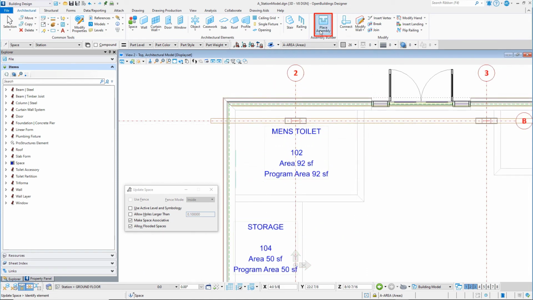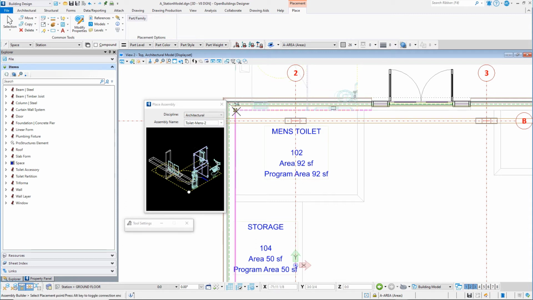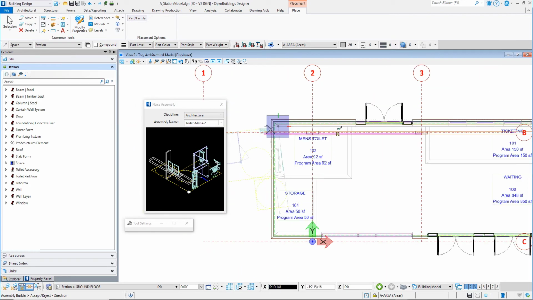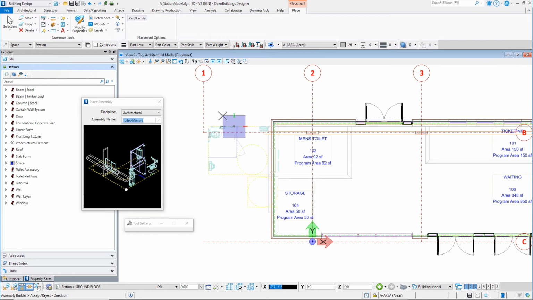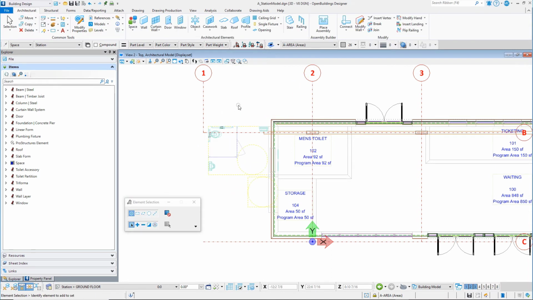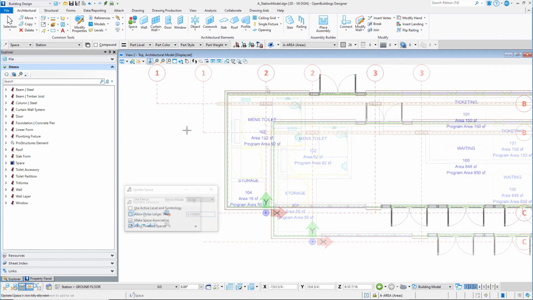Select the Place Assembly tool again, selecting the Toilet Men's 2 assembly. Place in the men's toilet space. This time you will need to place it outside the space. Then select all the components and use the Mirror tool to mirror it into position. Again, you will need to adjust the walls and spaces.